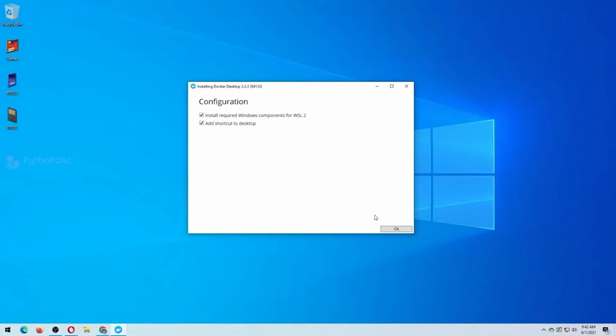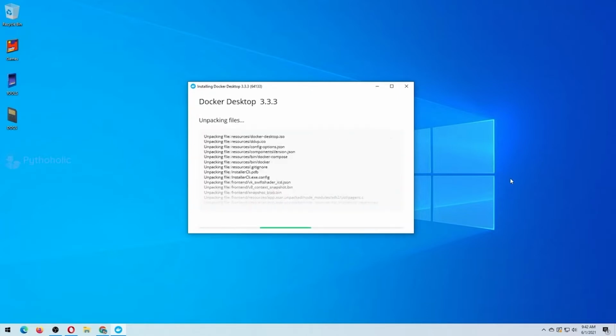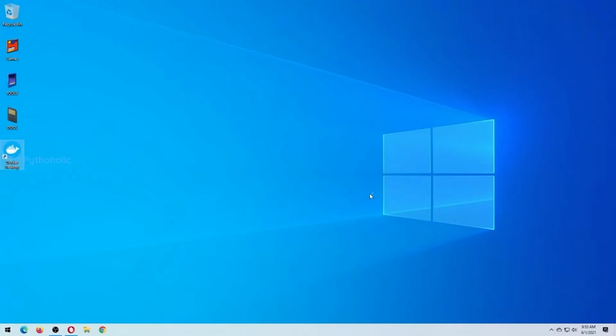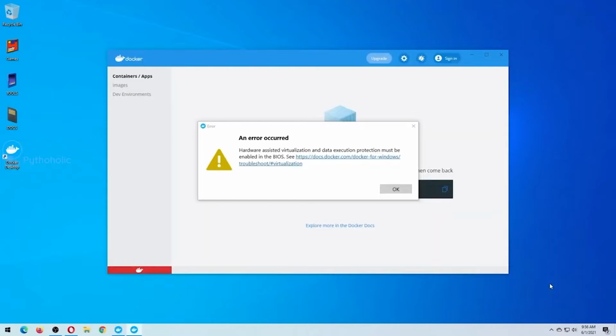Install required Windows components for WSL2. Okay, just click OK. Not a problem. We'll go ahead with the WSL2 integration. Wait for it to complete the installation. Okay, so we have encountered an error.